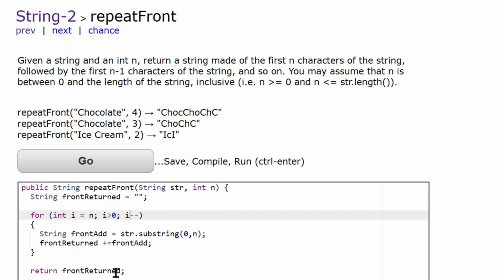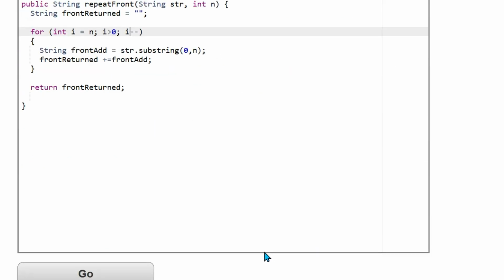That gets added, goes up, i is decremented. So it was 1, it's going to be 0. So that breaks out of the loop. Okay, so that looks good.